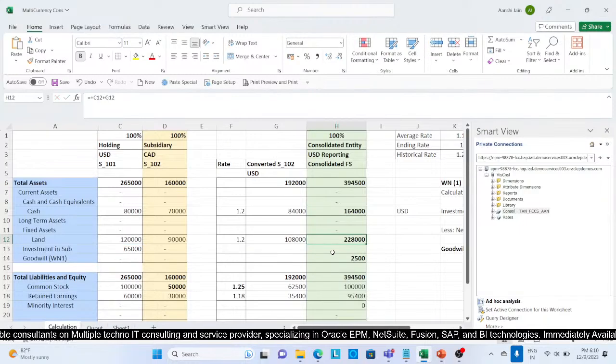Then when we perform the consolidation, the investment in subsidiary will get eliminated. So we won't be converting it and it will be nil. Then we have goodwill. We will see the calculation of goodwill also. Then we have common stock. When we prepare the consolidated financial statement, the common stock of the parent will prevail.